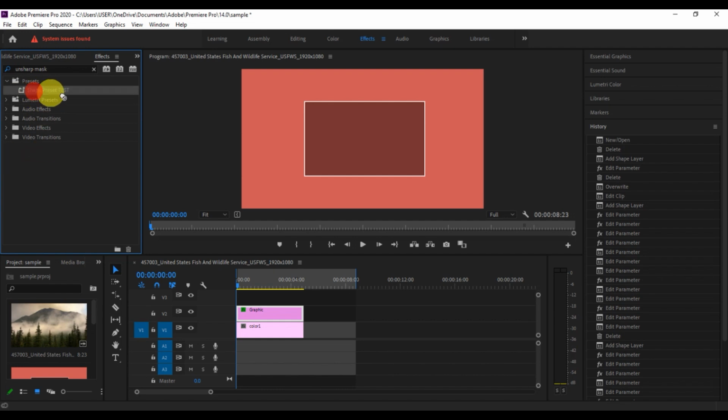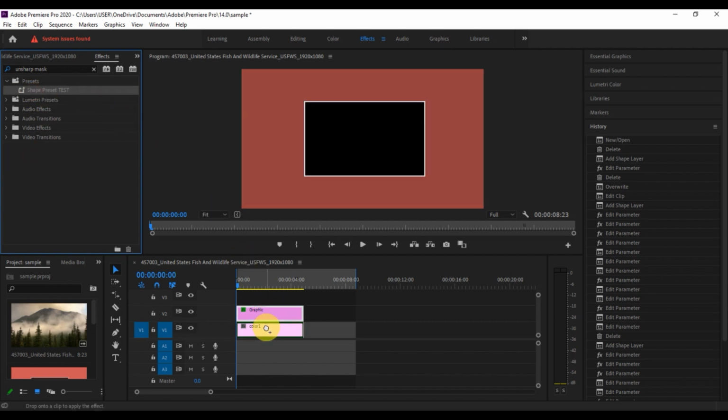If you want to use this, just simply drag and drop it to any of your files or any of your clips that you just recently imported.